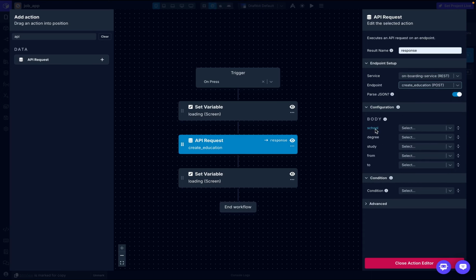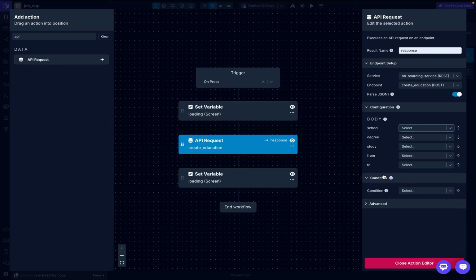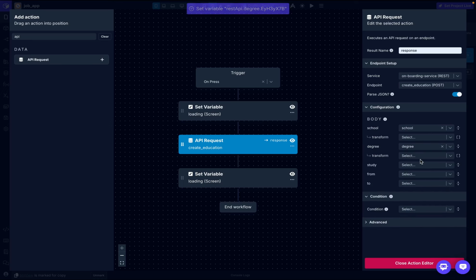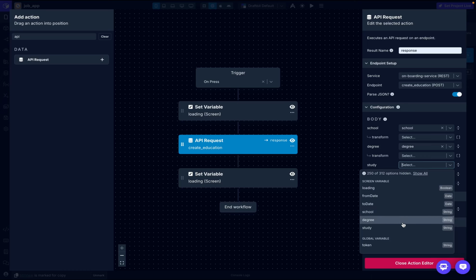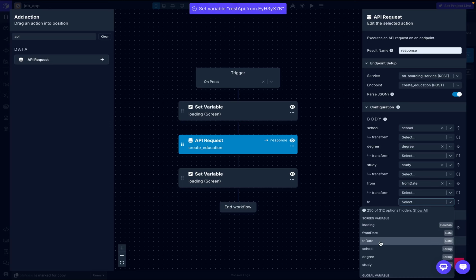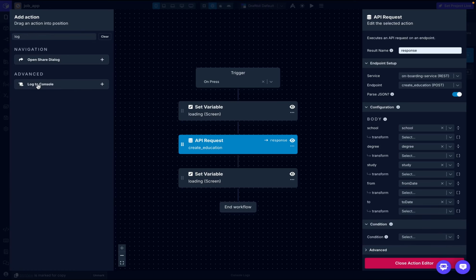Then you see, since we created those variables, it now asks us, I need school. Then you come in here, then you're going to put the school. Then it's going to ask us for degree. Then you're going to put degree, study. Then you're going to put study. Then it's going to ask you from. So you put from date to date. Then we're going to log this on the screen.